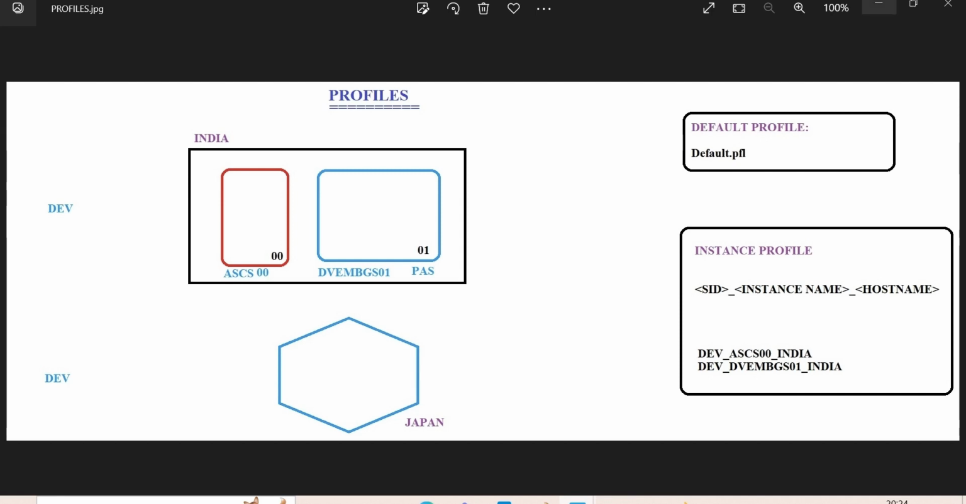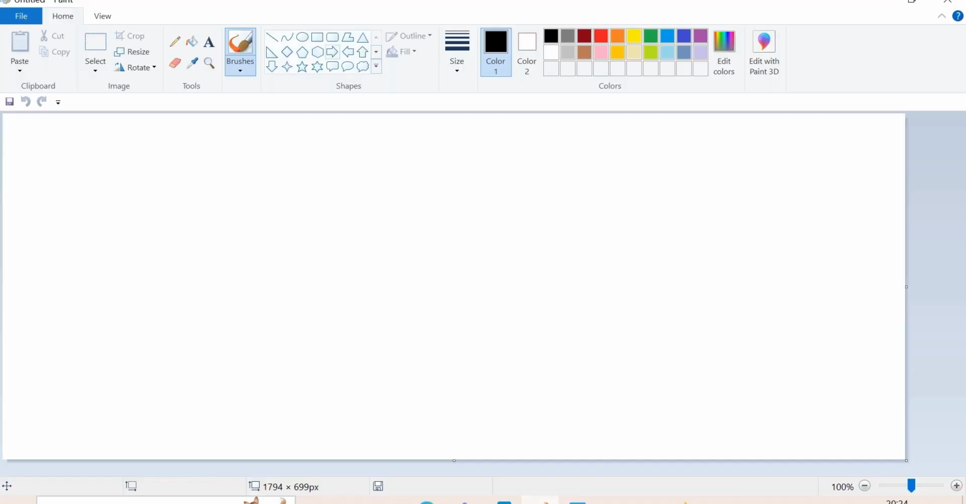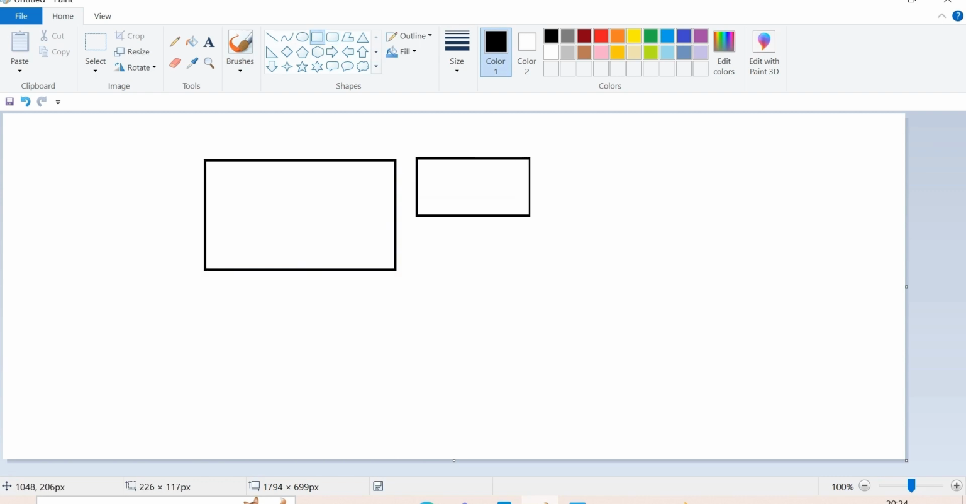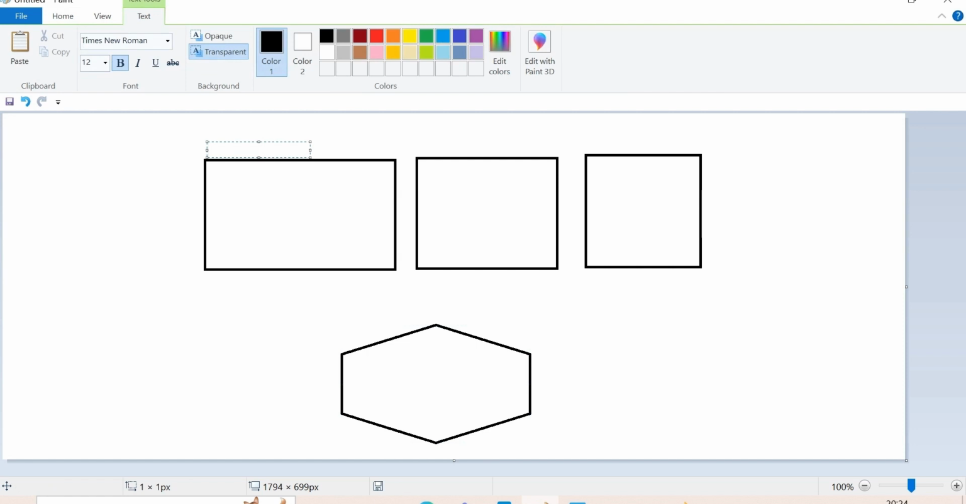Okay. Now I'll draw an image. You have to tell me all these profiles. You give me everything. One SAP system will have what? First we'll go with host names.